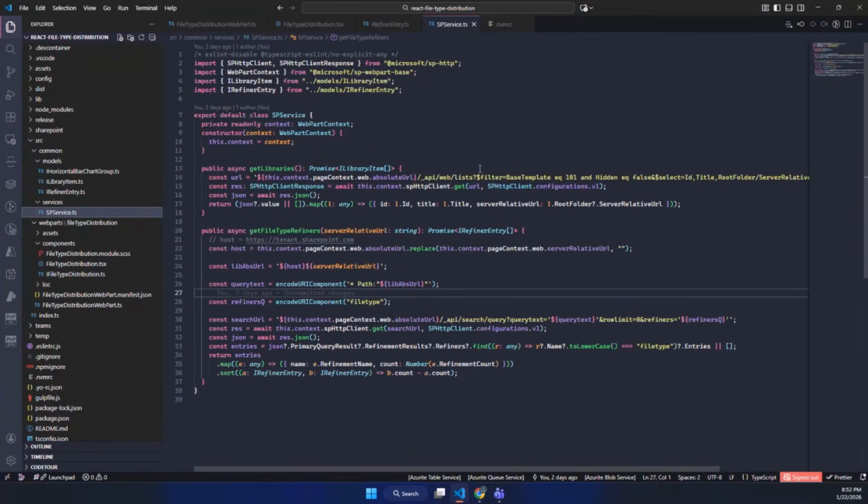Okay. If I go to the SP service, I have two functions only. First one is getting all the document libraries for me which are not hidden, and the other one is getting all the documents or the file types in a document library with the help of the search refiners.